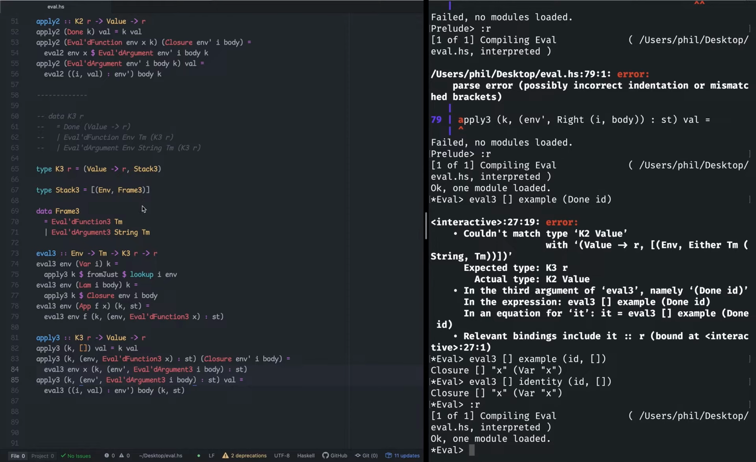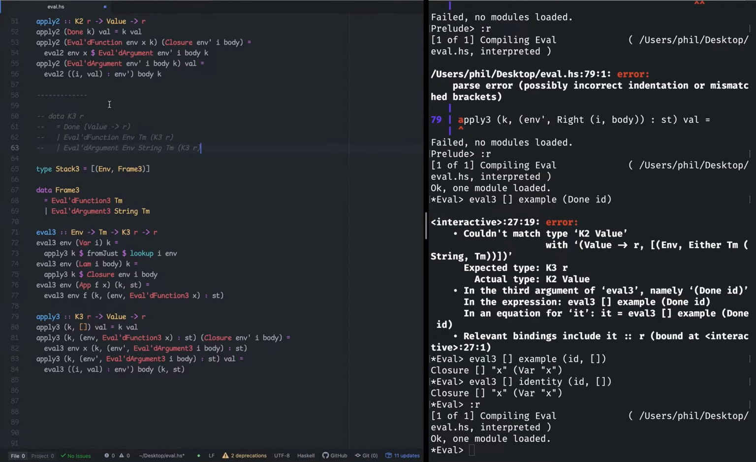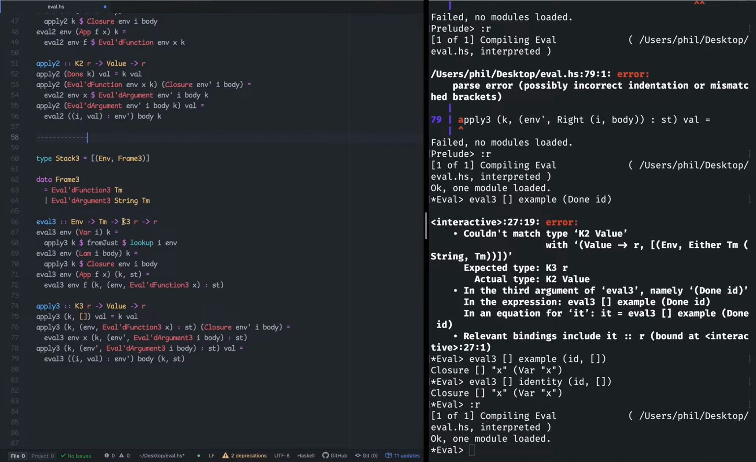So let's make one more change on this. I just want to untuple this K3R type. We're actually just going to pass these in directly. So now we have a value to R and a stack. Those were the two things that we had. Okay.